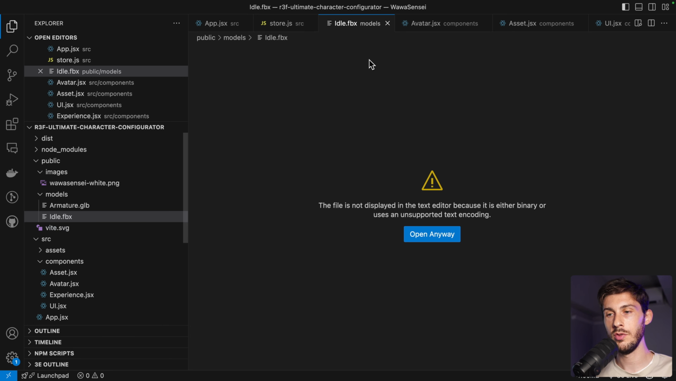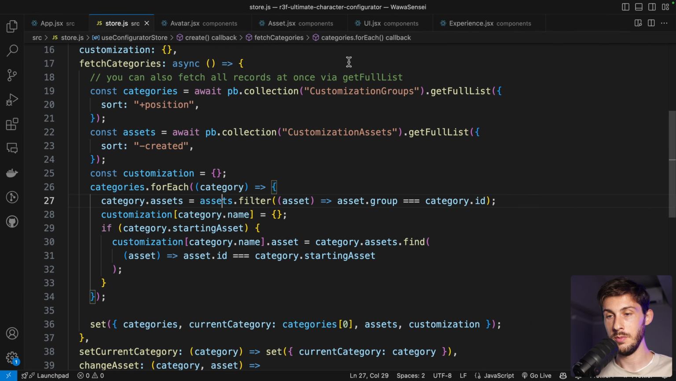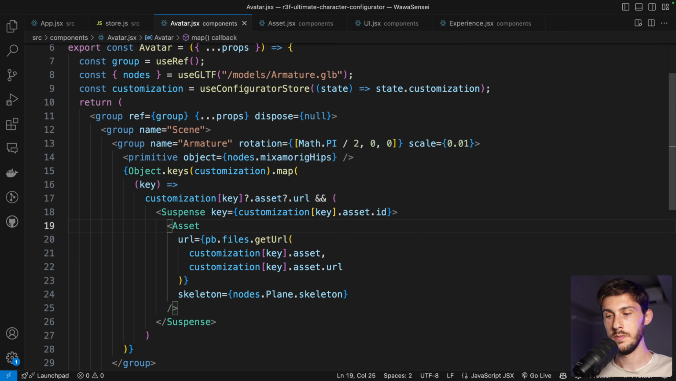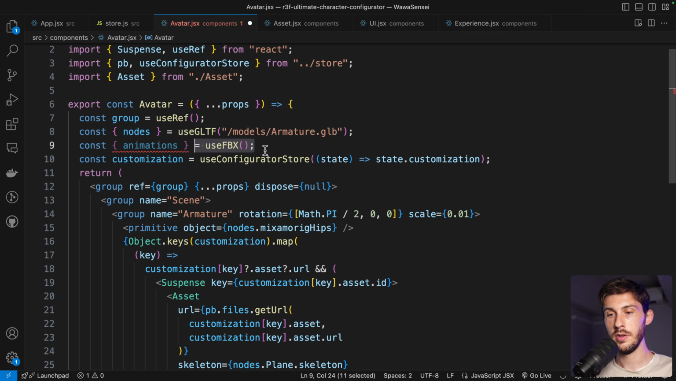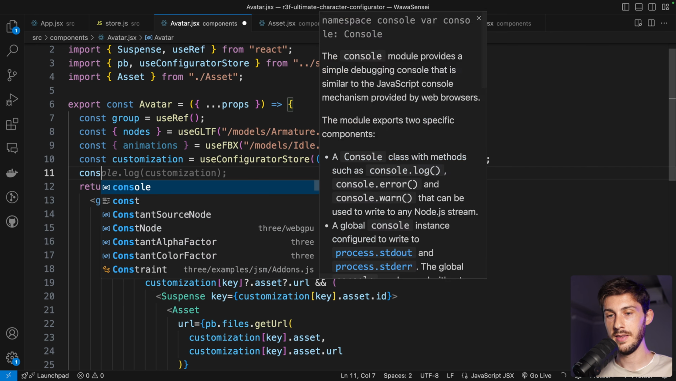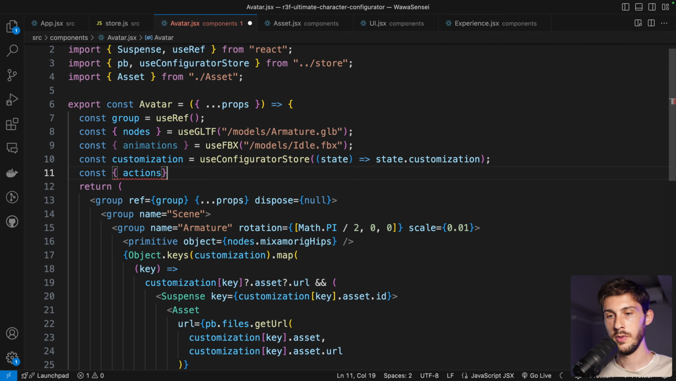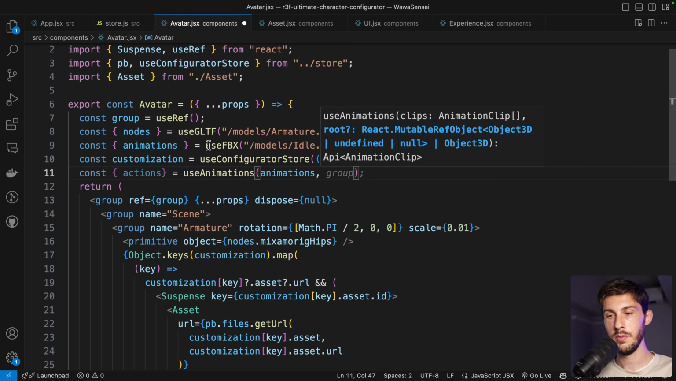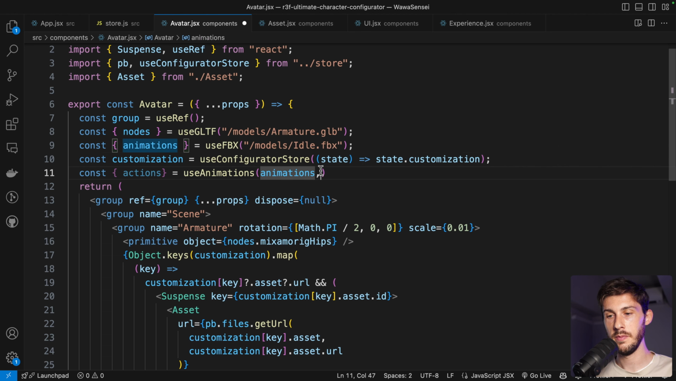We should compress it to GLB, but it's for demonstration purpose only right now. So in avatar, we will get the animation from our FBX file. Don't forget the import. Then to get our actions, we need to use animations hook using our animations array, which we get from the FBX file, and the group, the container, which is declared here.